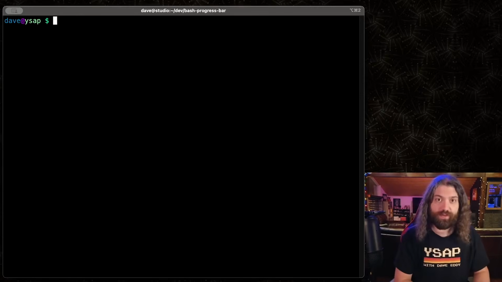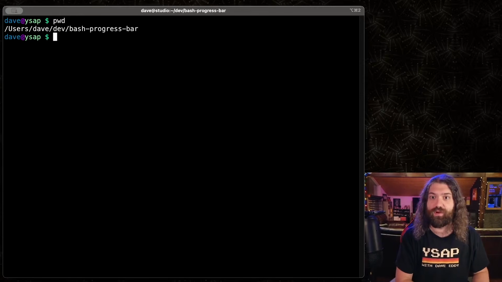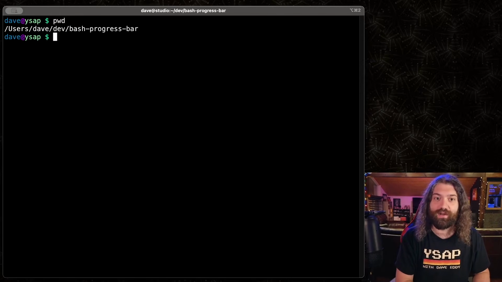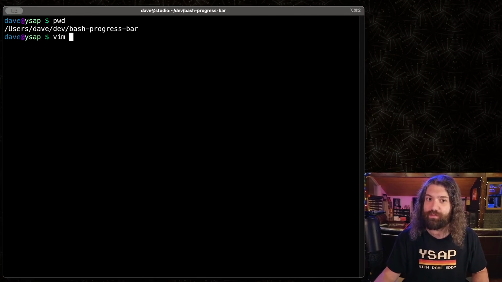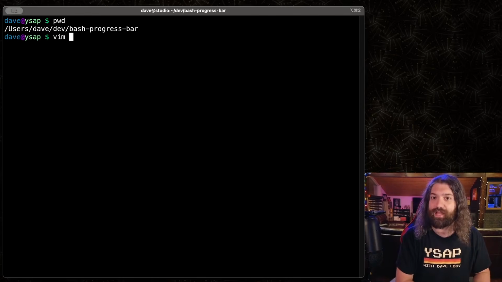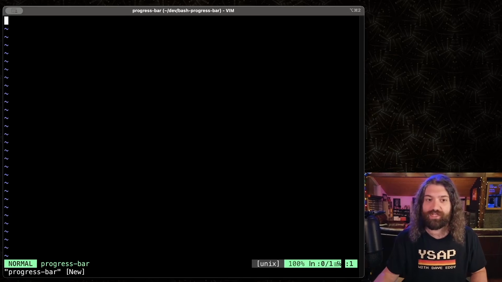All right, so we got a blank terminal pulled up here. I already made a directory for us. We are in bash-progress-bar. So let's go ahead and make a program that will do a progress bar, but we also want it to be able to batch process things. So we need to come up with a good name for it. We can worry about the name later. Let's just call this progress bar. We'll probably change that in the future, but let's just go with this.